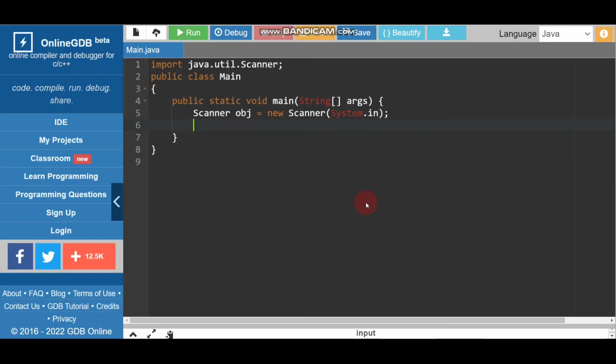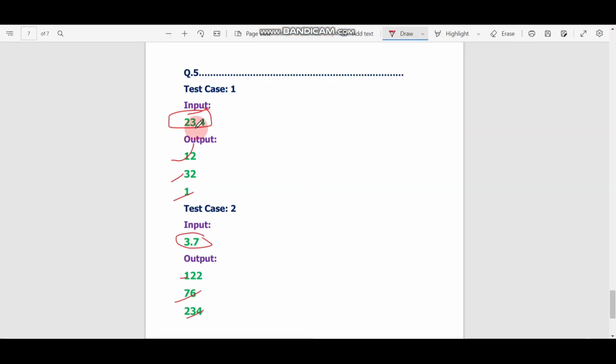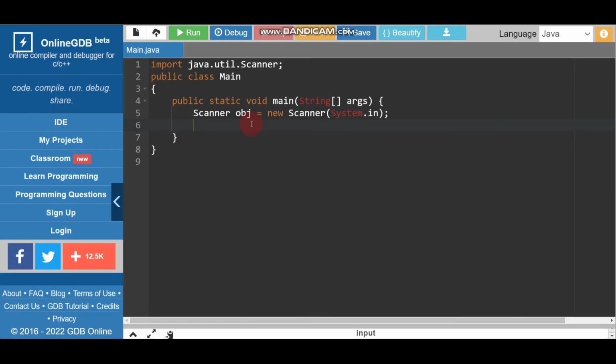To deal with a decimal type of value, it's quite complicated compared to the integer or the string, but let's see how to deal with it. First you have to create one variable, because there is only one input, so we have to create only one variable here.